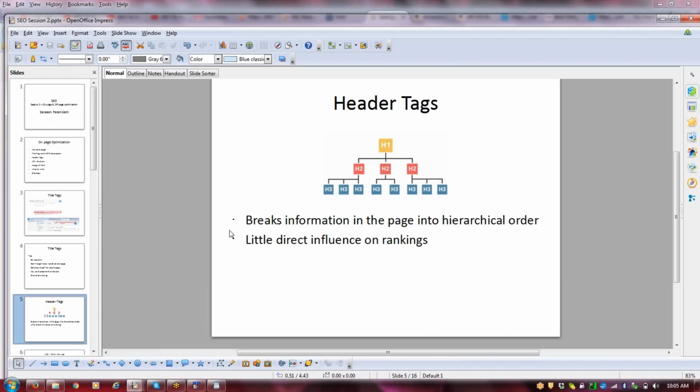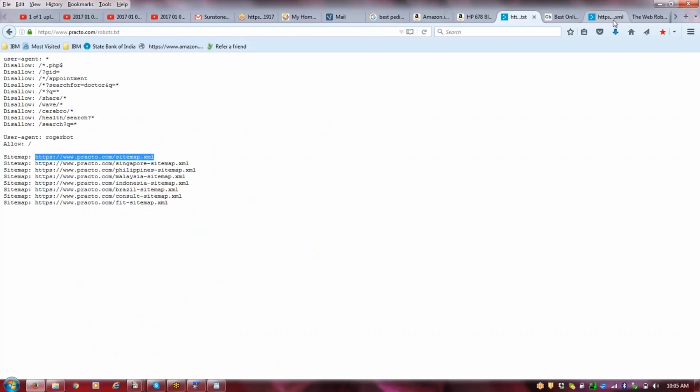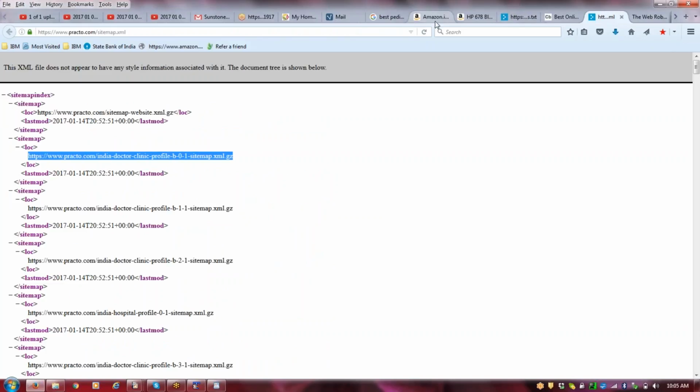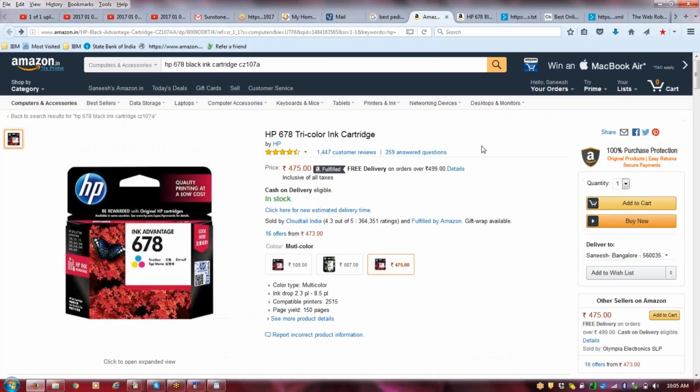Now the next thing is header tags. Before I go into these details, do you guys have a basic understanding about HTML? Because all these are based on HTML coding. So do you have some idea on how HTML works? Okay, that's good. Yeah, a little bit is required.